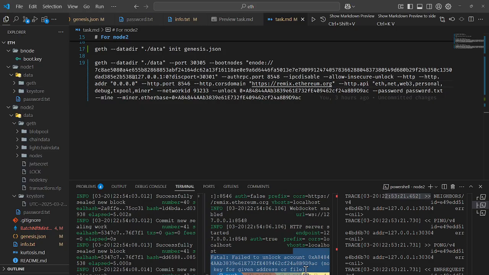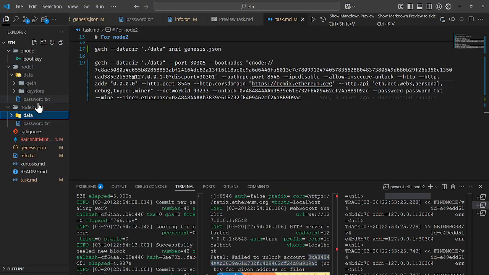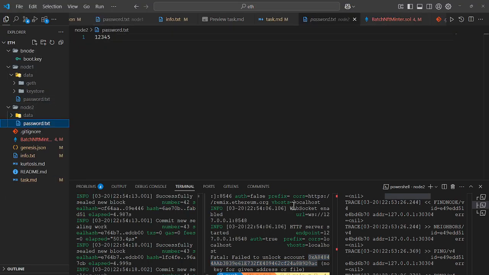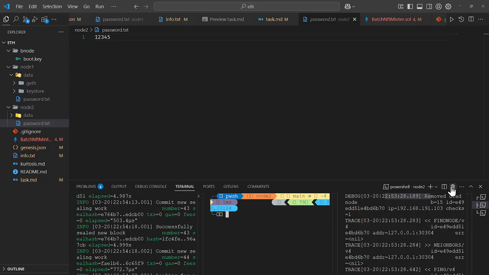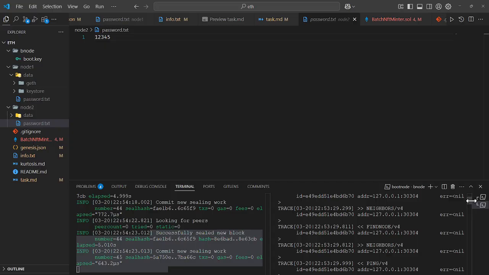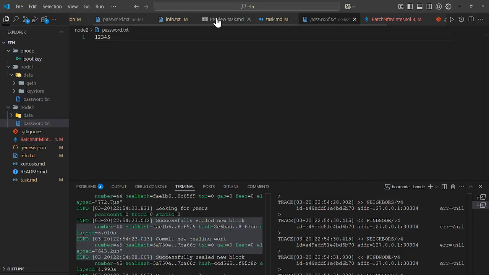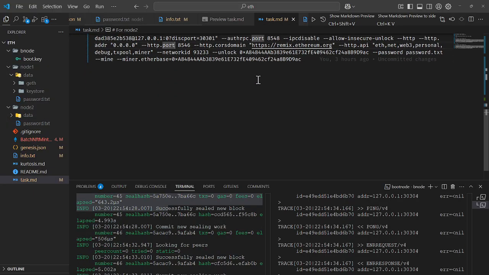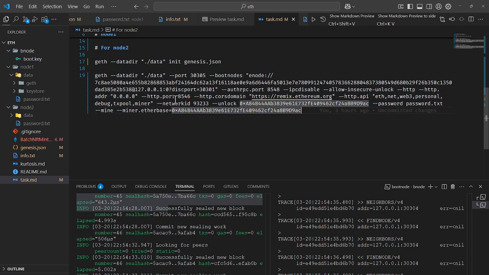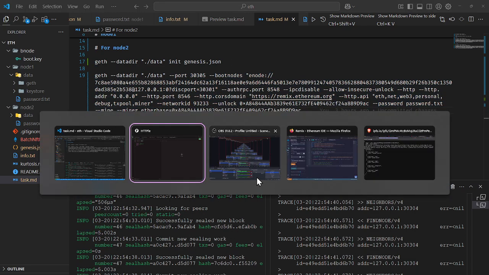Failed to unlock account. Okay, so I have to make some new account to do this. I think we don't need it for now, but I'll do it afterwards. So let's go with node one and this bnode, although we don't need the bnode now since node two is not running. So this is all about the initialization and running our own geth node.